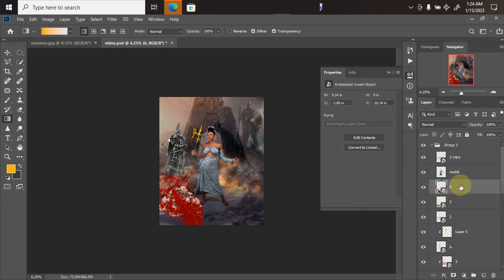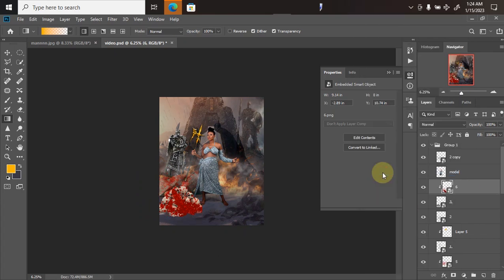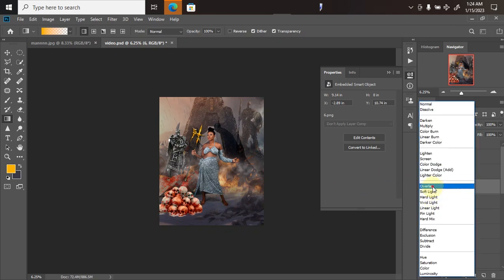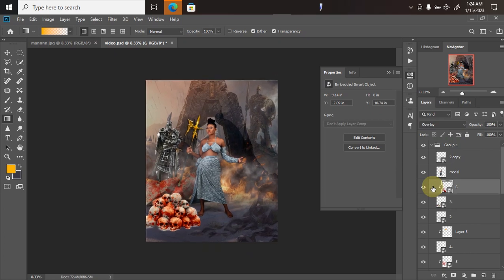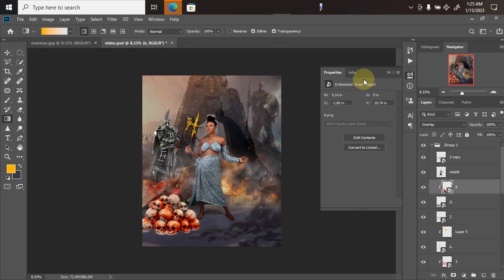I'll click on OK. I'll right click on it. Then I'll click on create a clipping mask, as you can see right now. So we still have to change the blend mode from normal, change it to overlay. So it's looking realistic so far, but I'll still bring in another file to cover up her leg.